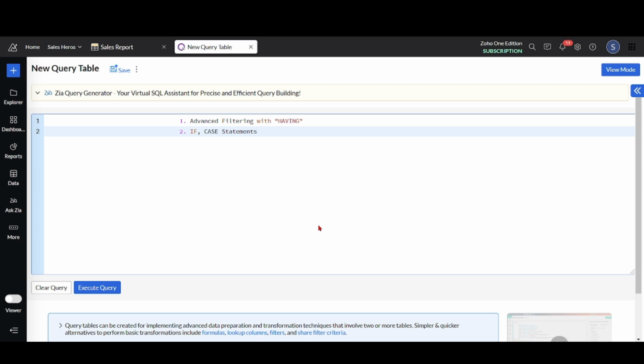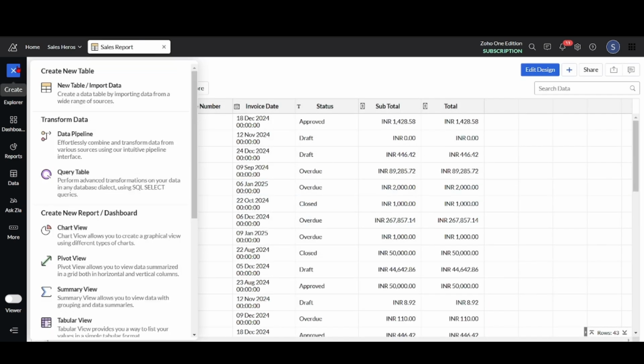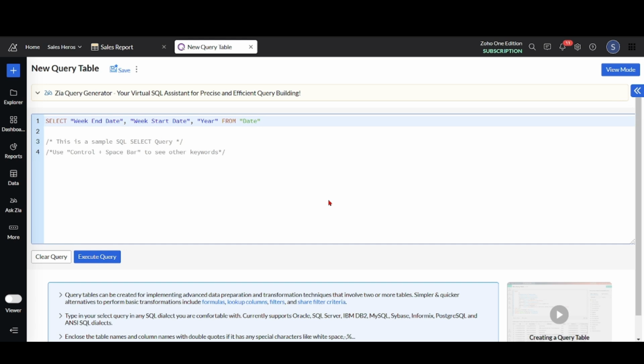First, let's open the SQL editor. Depending on your platform, MySQL Workbench or any other tool, click a new query or create a new query. Now we are ready to write our SQL query.